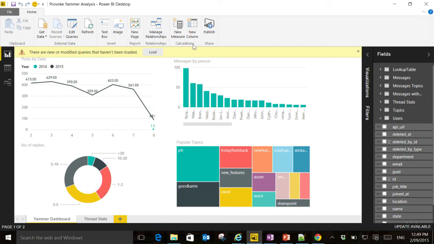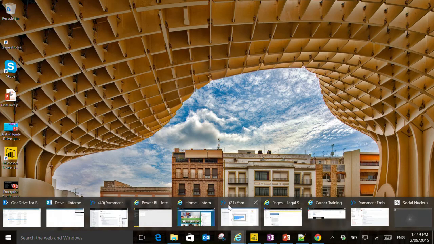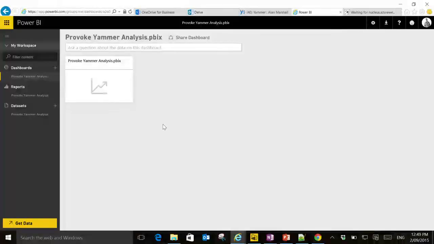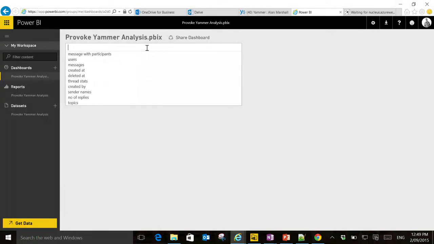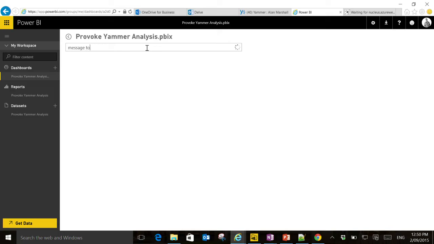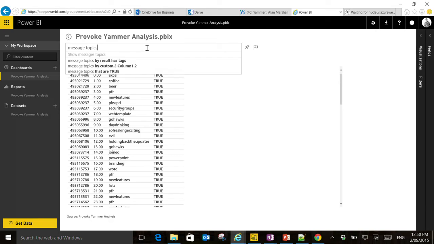Also, this is the free version of Power BI, so you can get up to 1 gig of data. This is hardly anything, it's like a meg or something like that. So 1 gig is a lot of data, and you can get the whole thing for free. And the last real icing on the cake is that it actually hooked up Cortana for free. So I can now say show me message topics, and in a second, here's all the message topics.